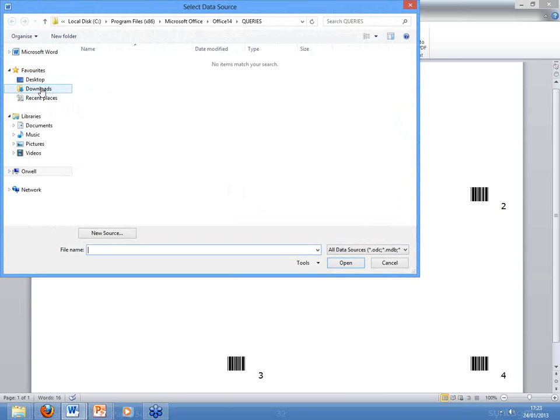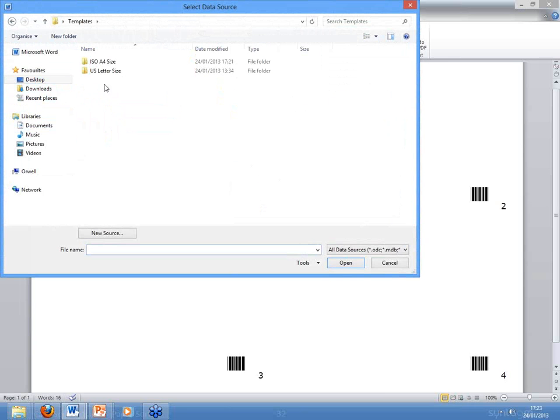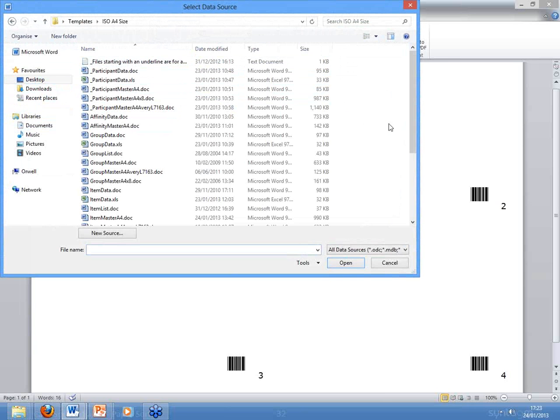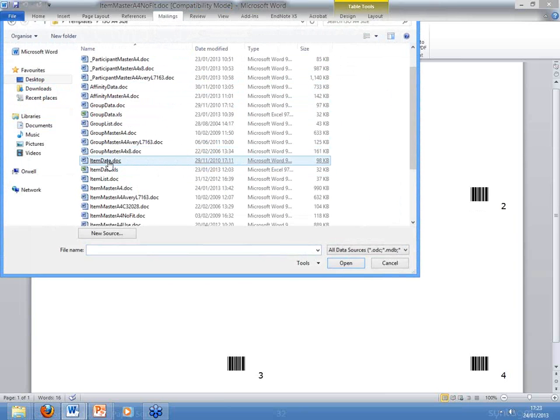Now let me show you. I put it on my desktop to make it easy, so I'm just trying to remember. I'm going to go into templates, which is where all of the empty files or the starting files come from. And here if I'm doing items, I want to click on one of these item data sources. And I'll just use the doc version because that's a little bit more convenient.